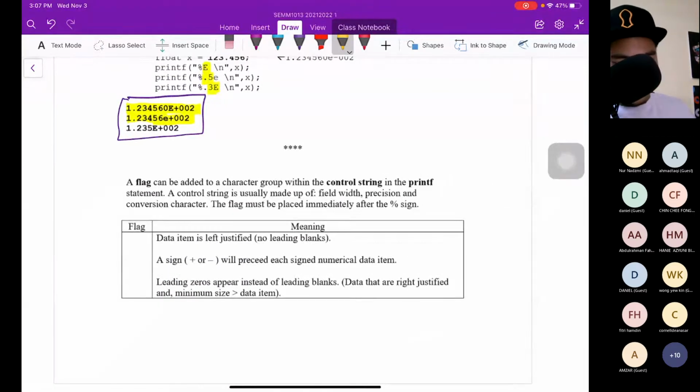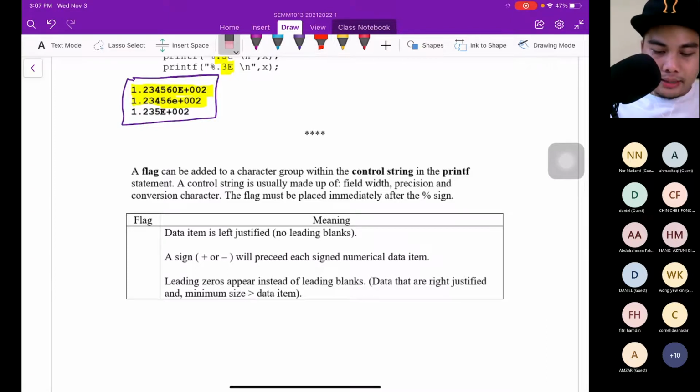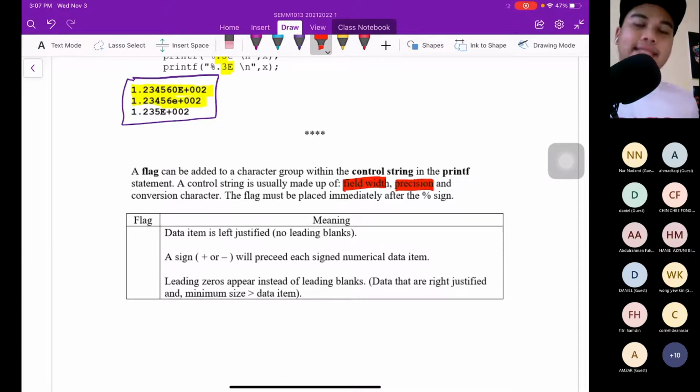Okay, a flag can be added to a character group within the control string in the printf function statement. A control string is usually made up of field width. This is important. The control string starts with the percentage symbol. It's made up of field width, precision, which is how many decimal places we need, and conversion character. The flag must be placed immediately after the percentage sign. The flag, I will show you later on.